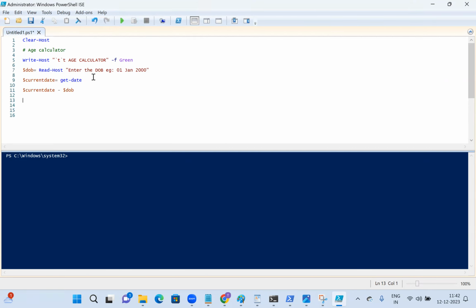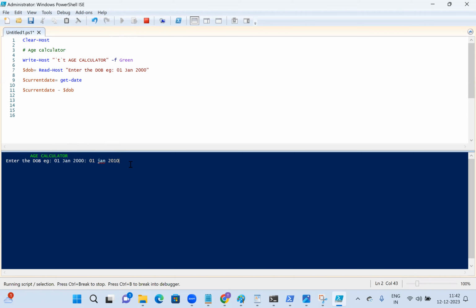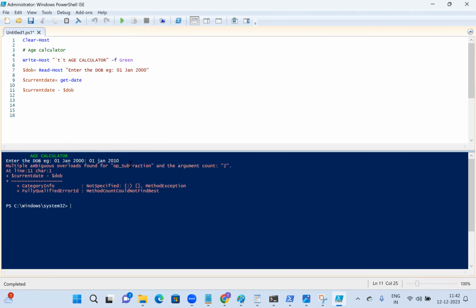Let's run and see. If we are getting some error, that time we'll see. So just run. It is showing the age calculator. Enter the date of birth. We'll just give 01 Jan, 2010. Okay. There is an error, right? Why is there an error?